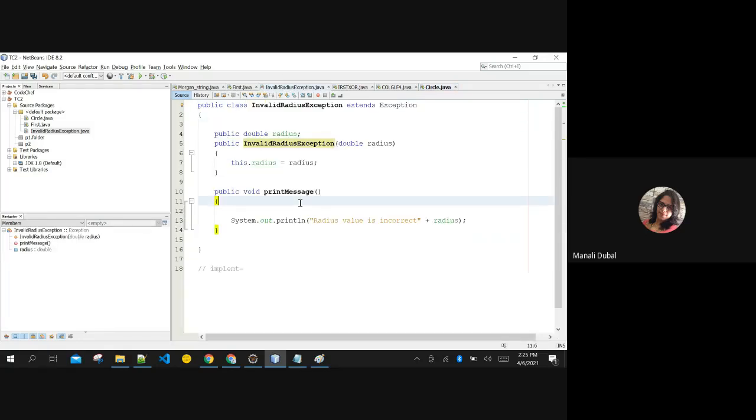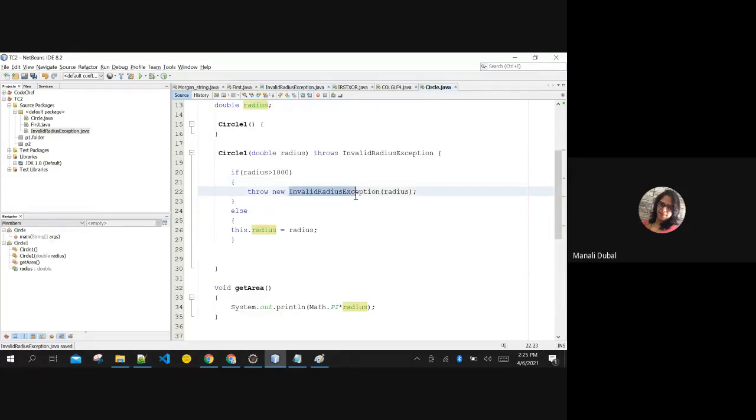However, if you want, you can also do the same thing. If radius is less than 0, then only do this. That also you can do. That is totally your choice. If you want to be more specific, okay. If you don't want to be, again, okay. That is totally your choice. Any which way, you are throwing the exception. So the control is going to be in that class only whenever you are throwing this exception, okay?